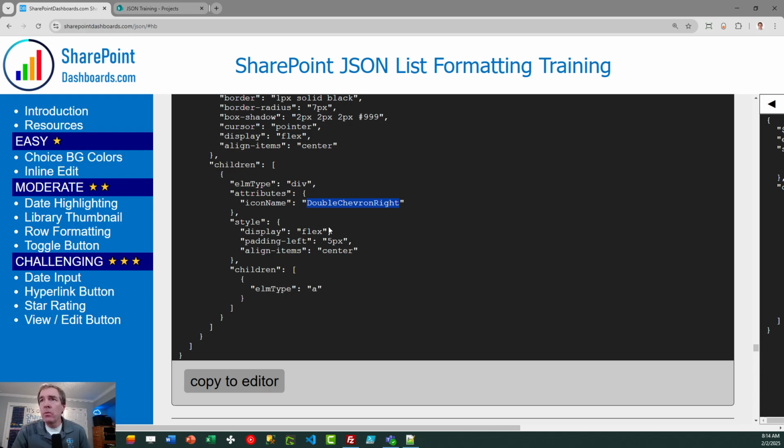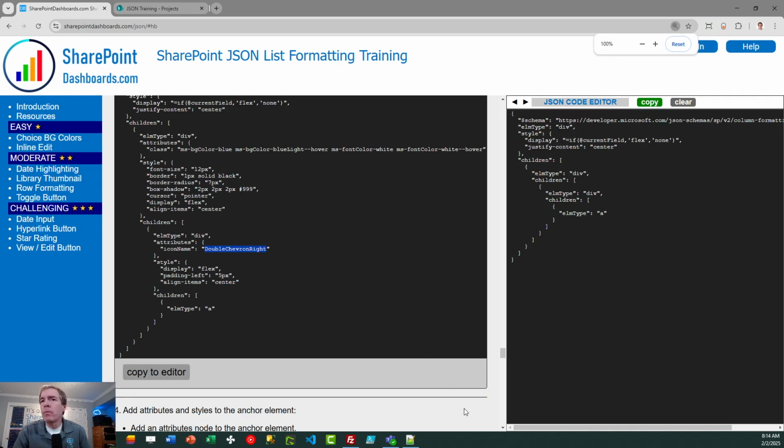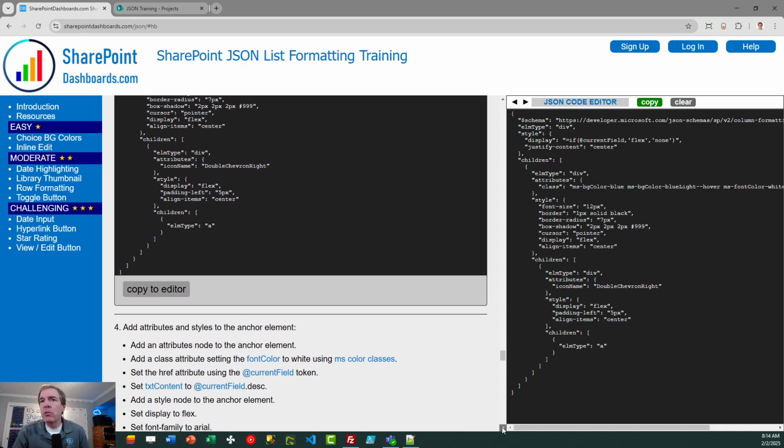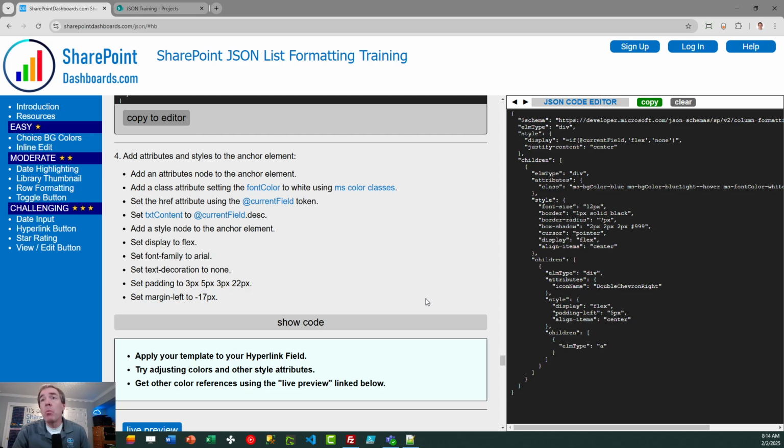So you can use other options, and if you follow the link in the preview button below the training, you'll see some of those other button icons that you can choose from. And then to the right of that is going to be the actual text that comes from the hyperlink field. Okay, and now to the next section, more styling.